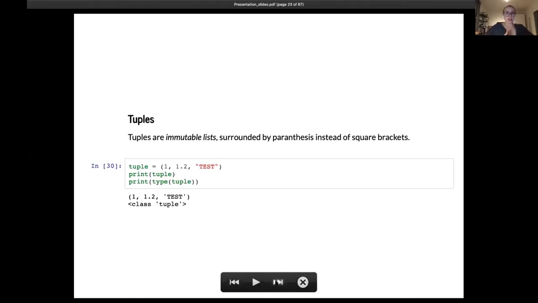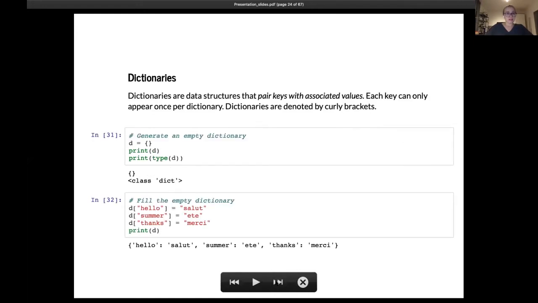Then we have dictionaries that are like a dictionary in your normal life. It's a data structure that pairs keys with associated values. Each key can only appear once per dictionary. If you think about it, there will only be one word in German, for example, corresponding to a word in English, or one word in French corresponding to a word in English, and you won't find the word house twice in a dictionary. Dictionaries are denoted by curly brackets.